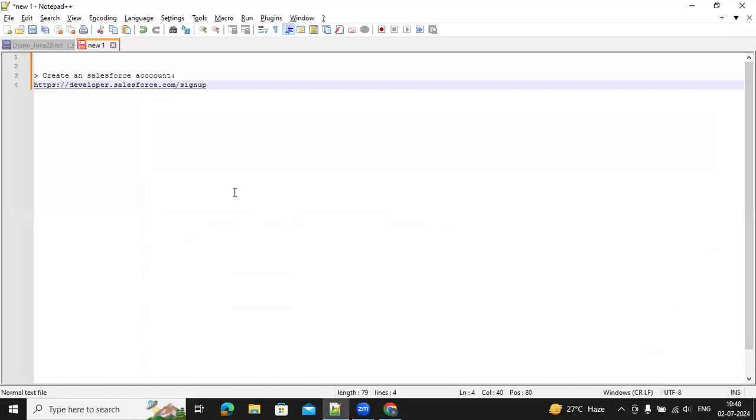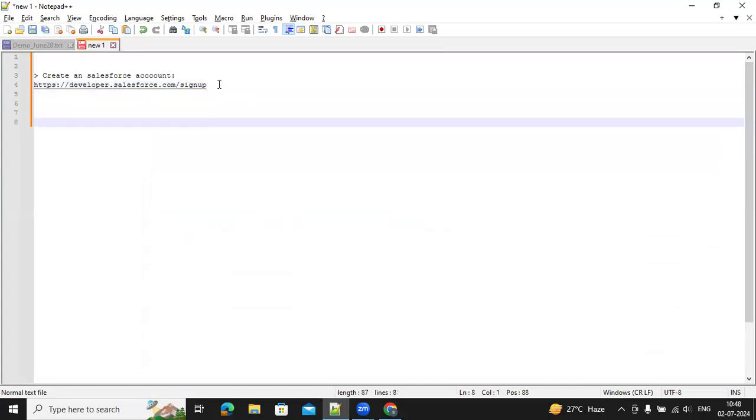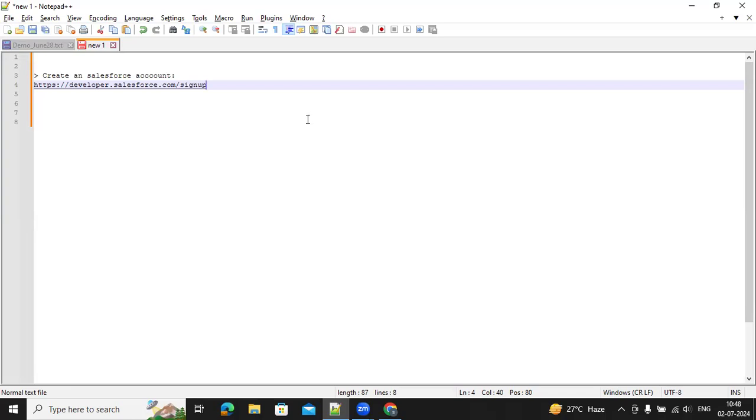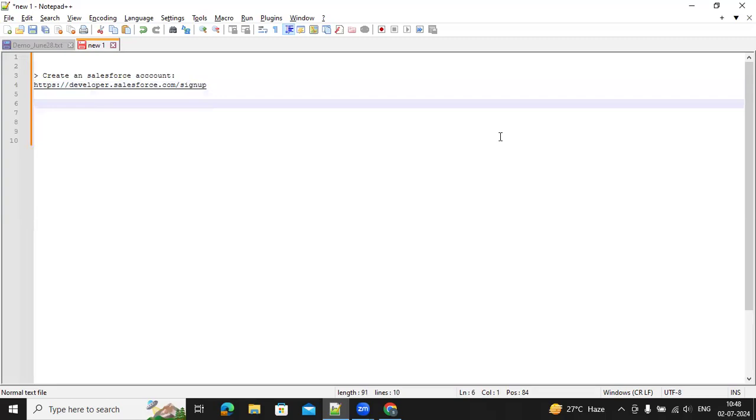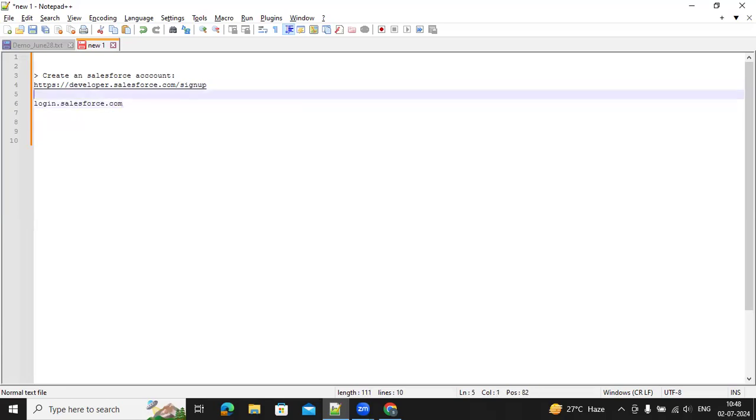Once you have signed up at developer.salesforce.com, it will send you one verification email. After you click on that verify email, it will create an account. After creating the account, once you would like to log into the Salesforce application, you need to use login.salesforce.com. You need to use this URL when you are trying to log into the system.